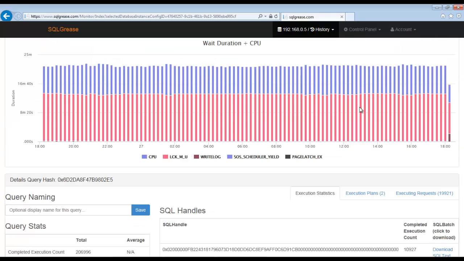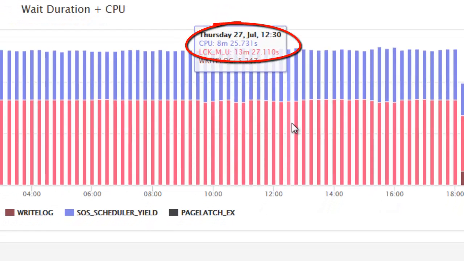At the top of the query details view, we see what wait events contribute to the elapsed time of the query. A majority of the wait is spent on lock contention and CPU time.